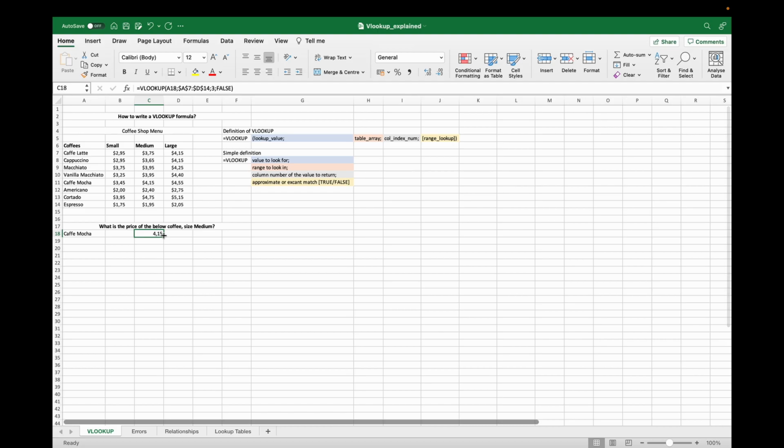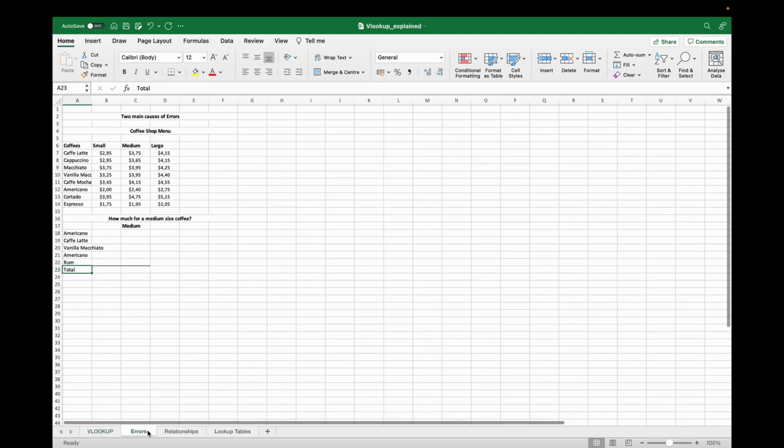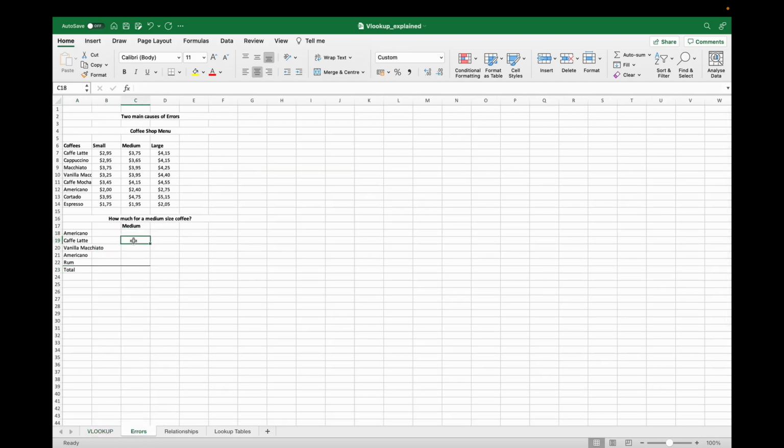So we are now going to look at the two main causes of errors with VLOOKUPs. I'm here on the error sheet, and we are again going to do some VLOOKUPs on our menu. And we are going to answer this question, which is how much will this order cost for size medium. So we have what we are looking for here, and we are going to look up all of these values, return the prices, and then total it up.